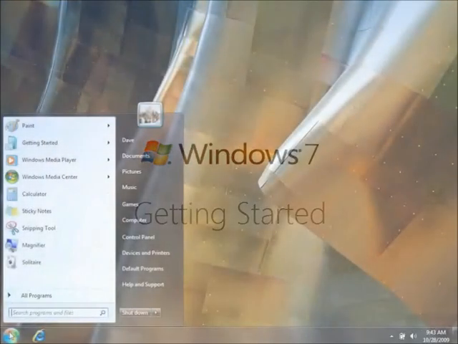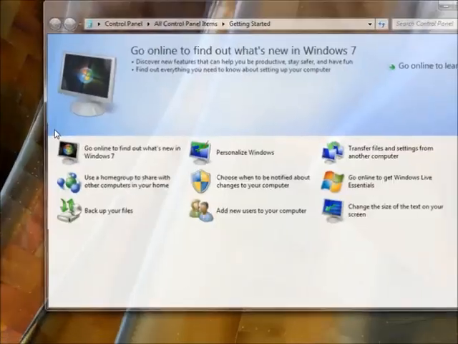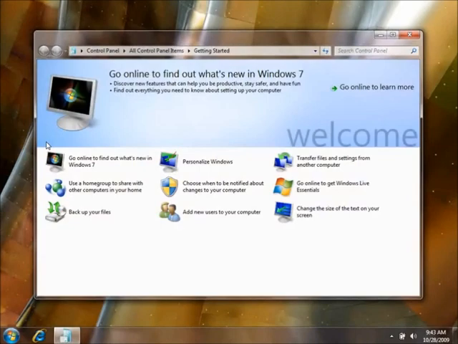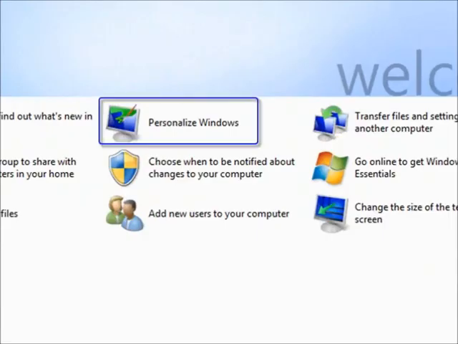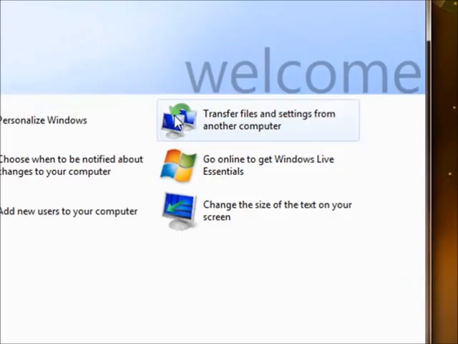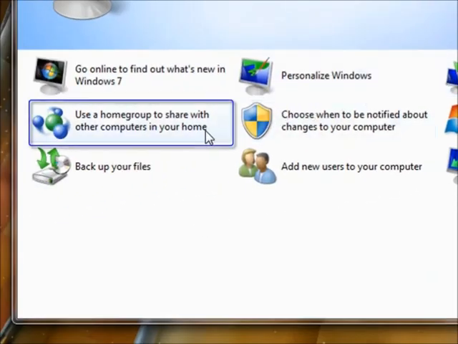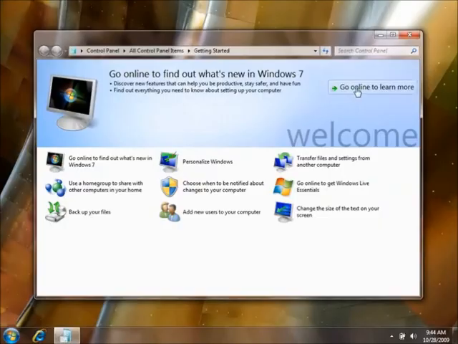Not sure where to begin with your new PC? Make Getting Started your first stop. The new Getting Started menu gives you one-click access to the most common things people do when they start off with Windows 7. Here, for example, you can pick a new desktop background, transfer files from your old computer, or set up a home group for sharing files and printers with other PCs in your home.